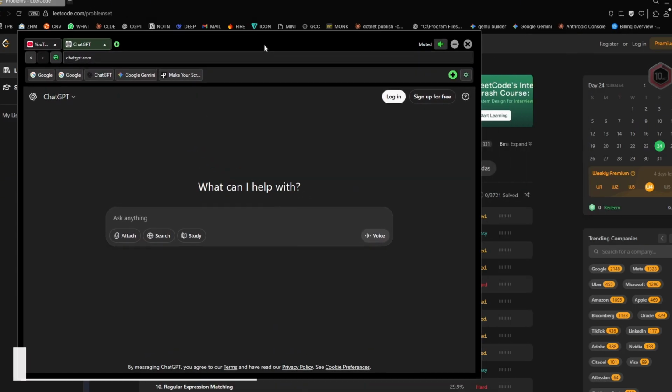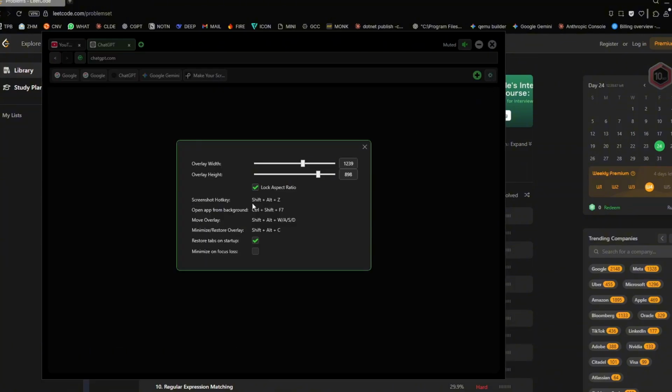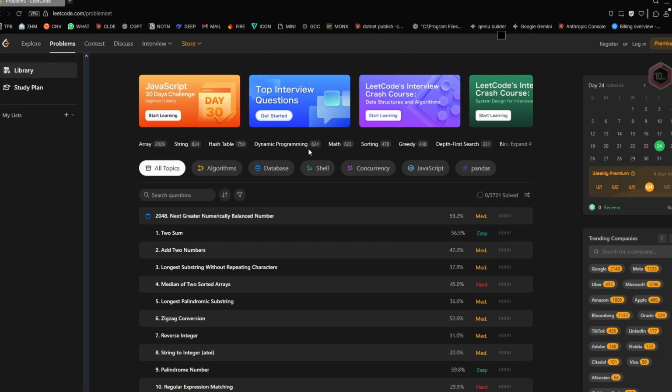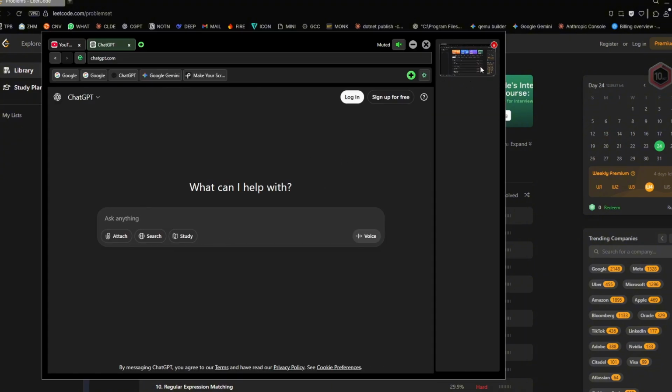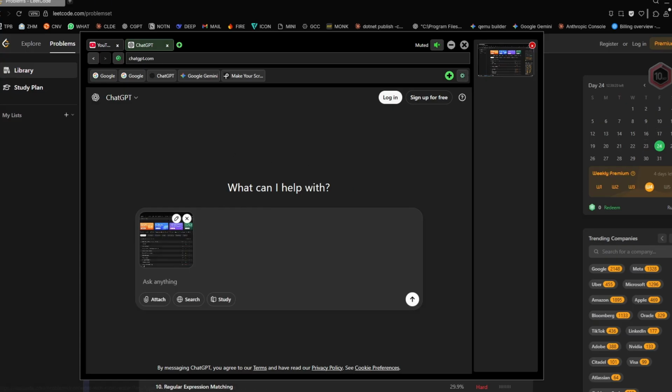Next is the screenshot feature, which is probably the most useful. I'm going to come into my settings here, and the screenshot hotkey is Shift Alt and Z. So what I can do now is essentially take screenshots of my screen without anyone knowing. So Shift Alt and Z, then I go back into the app, and you'll notice here is the screenshot. Now you can drag these screenshots into any place you want, like ChatGPT, like that. And you can take as many as you want.